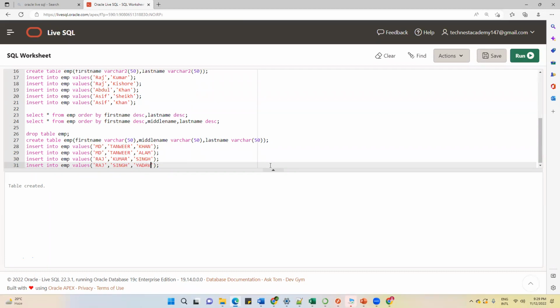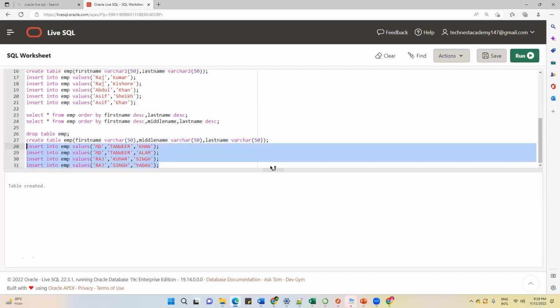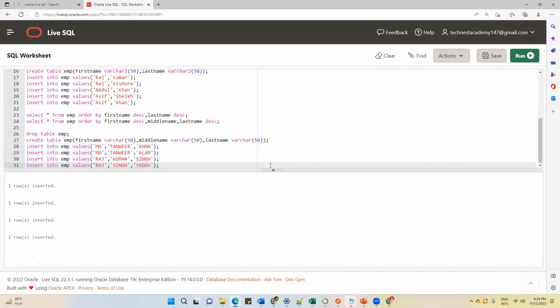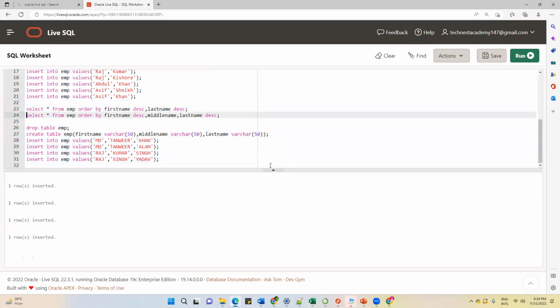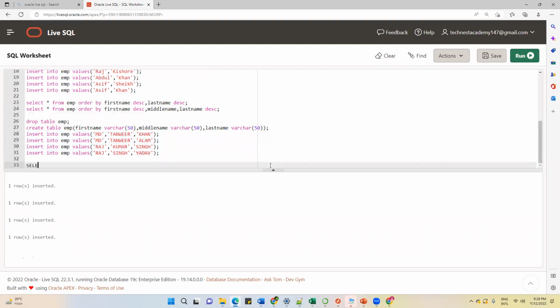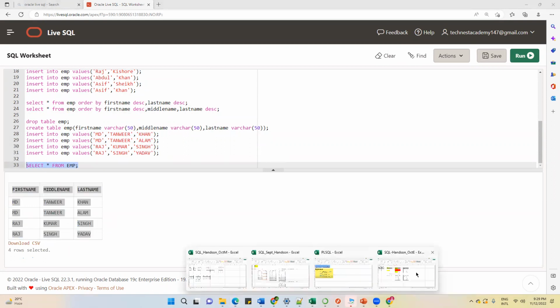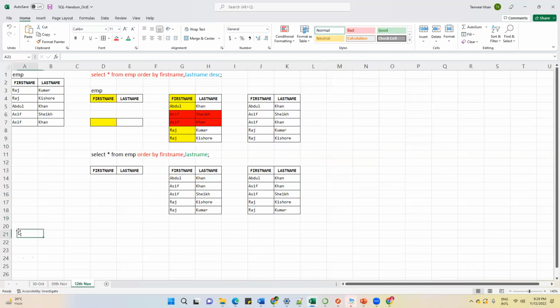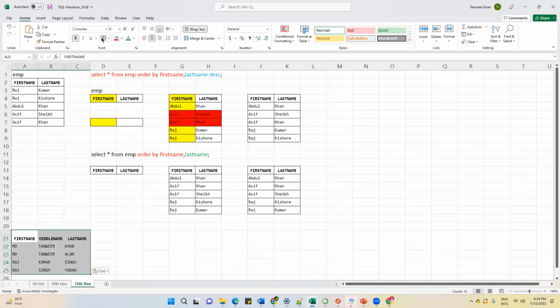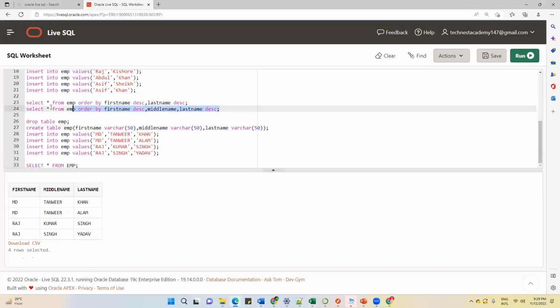Okay. So I've taken this data. Now, first of all, I'm taking your example, this one. And before that, let me do one thing. Select star from employee. This is the data. And this is your query.